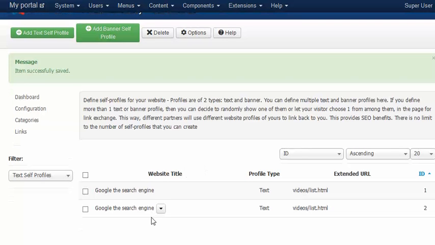Yeah, so here it is. So we have defined two self profiles. One was already there before we started this demo. So we have two self profiles from which your partner can select from site front end when he is going to exchange links with you.